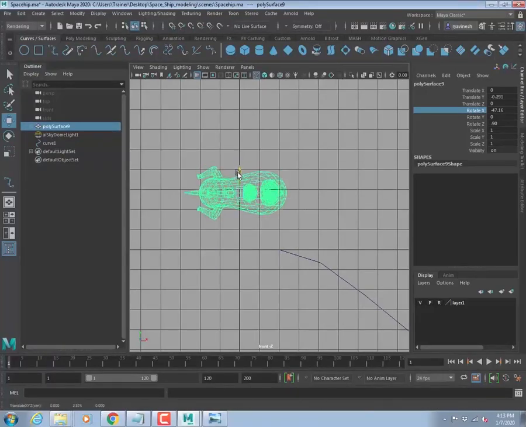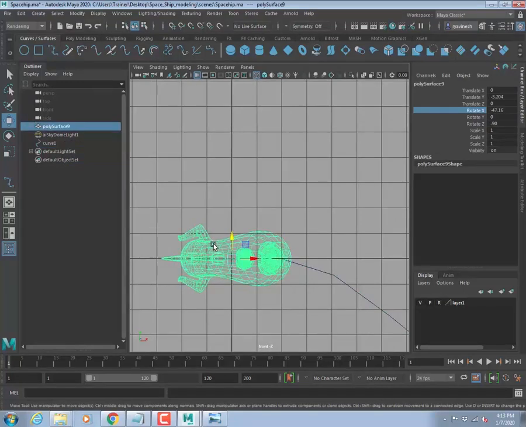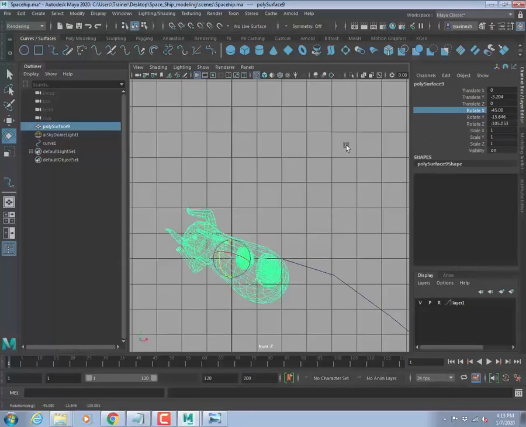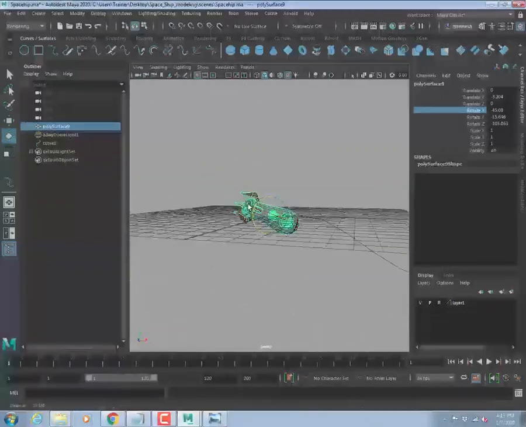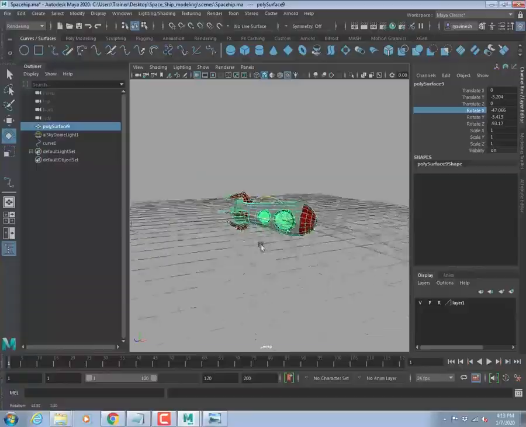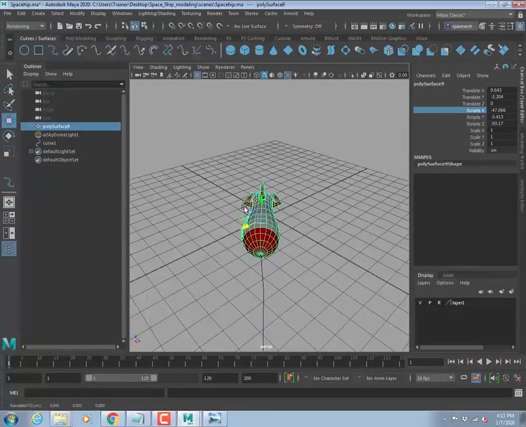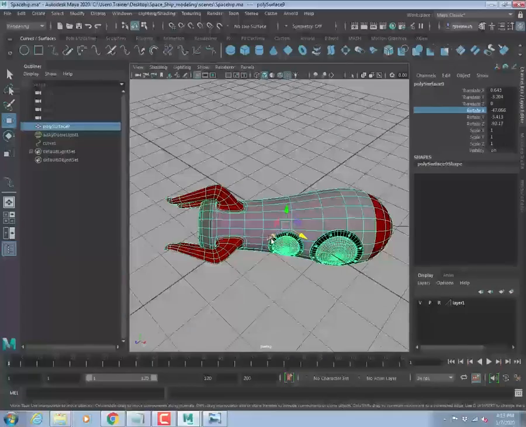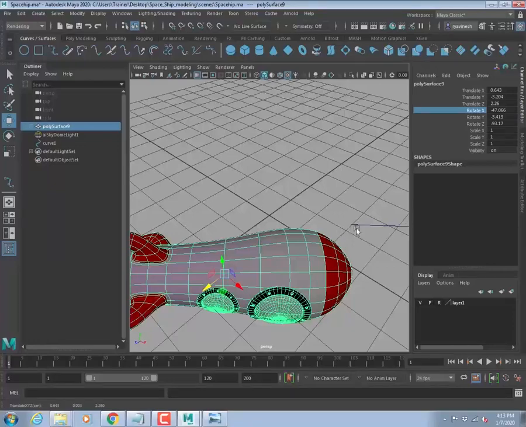Okay, I'm going to move this. Something like that, and then move it so that the cone's tip is at the edge of the curve here.